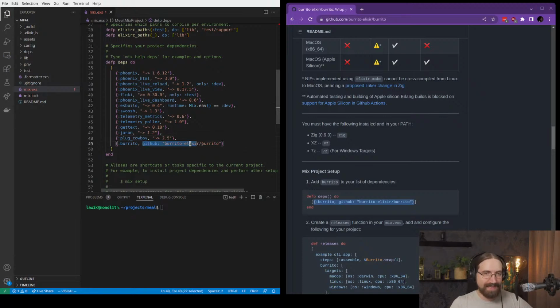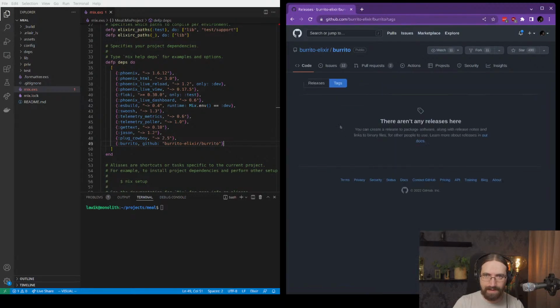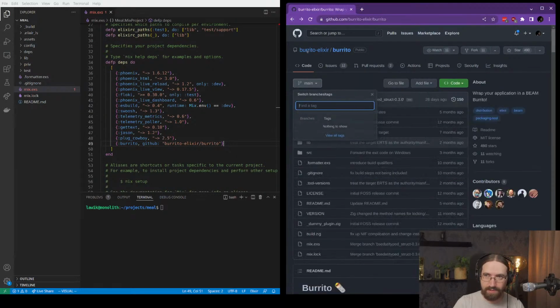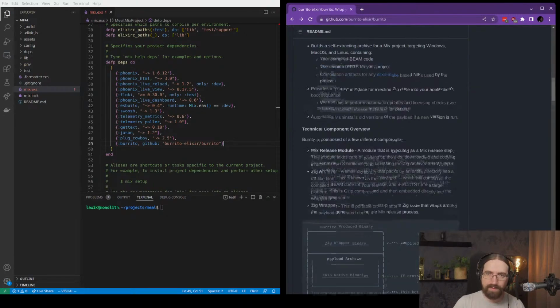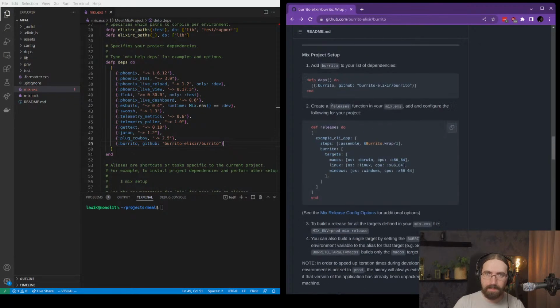As you can see, this is a GitHub dependency, which makes me think that maybe they don't consider this quite a 1.0 yet. I didn't see any tags. So I typically look here for tags to know if there's anything I can grab that's a fixed version. So no, we're going off of master and assuming that's fine. So we add Burrito to the deps, and then we want to create a releases function in our mix.exs, and this is our mix.exs. So let's do it here.